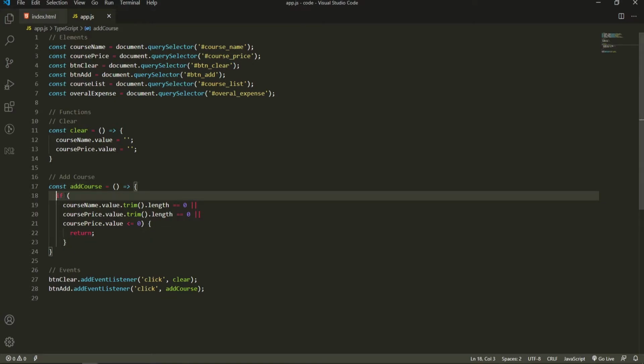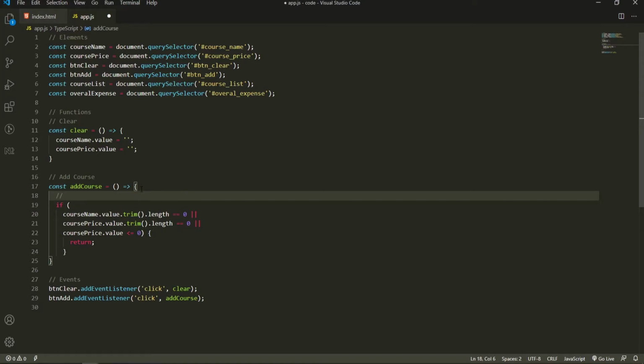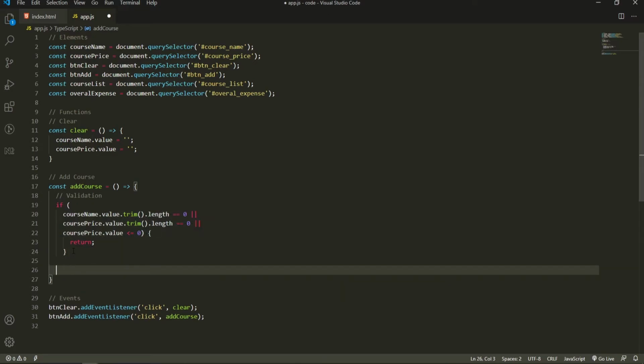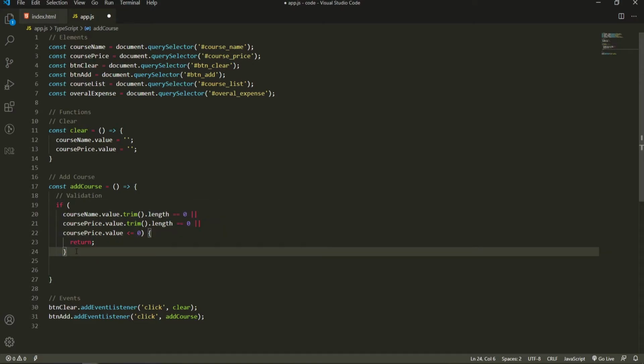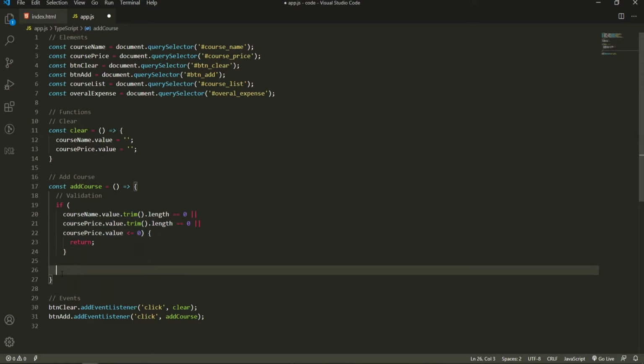Above here, above my if statement, I will put the validation comment, so we could know that this part of the code is for the validation. So after our validation, after we are finished, if all of those are positive, if the if statement gives access to the code below, then we should write the code below. So now let's see how we could add our course.